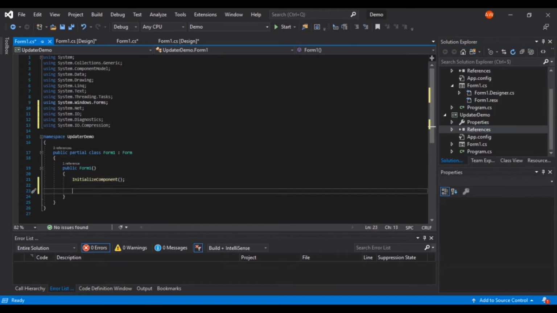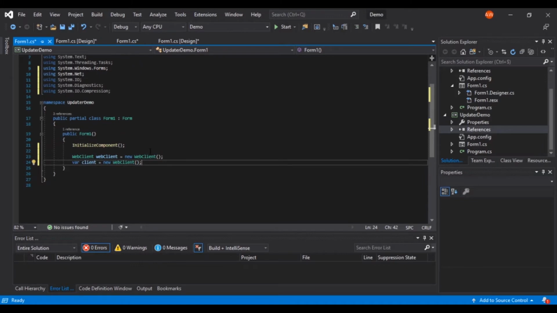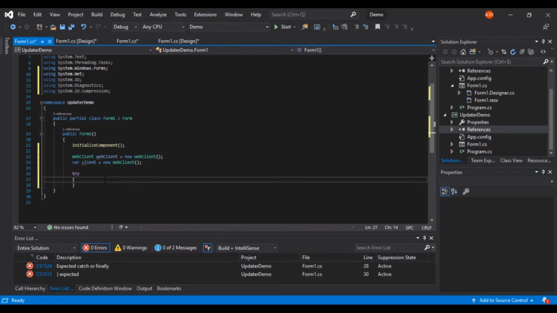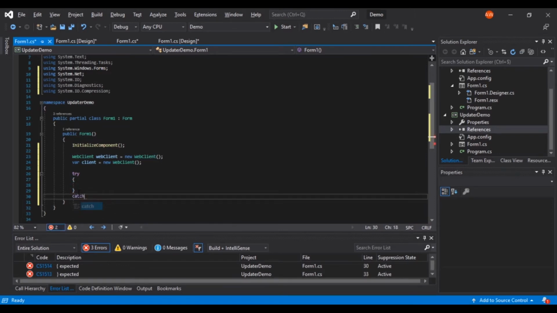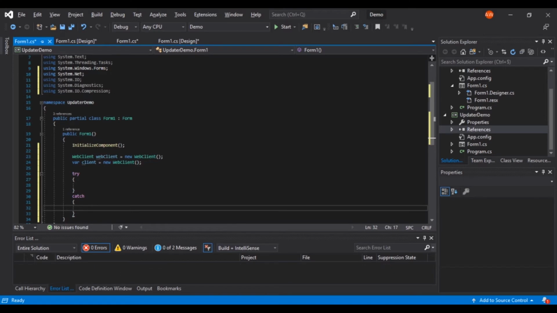So we have to make new web clients like in the other app. Then we will use a try again. We will use a try here. So here we go. We will also add a catch. Here we go. And then the first thing we have to do is a stop, so a sleep, like in Python, we sleep. So that's 5 seconds.